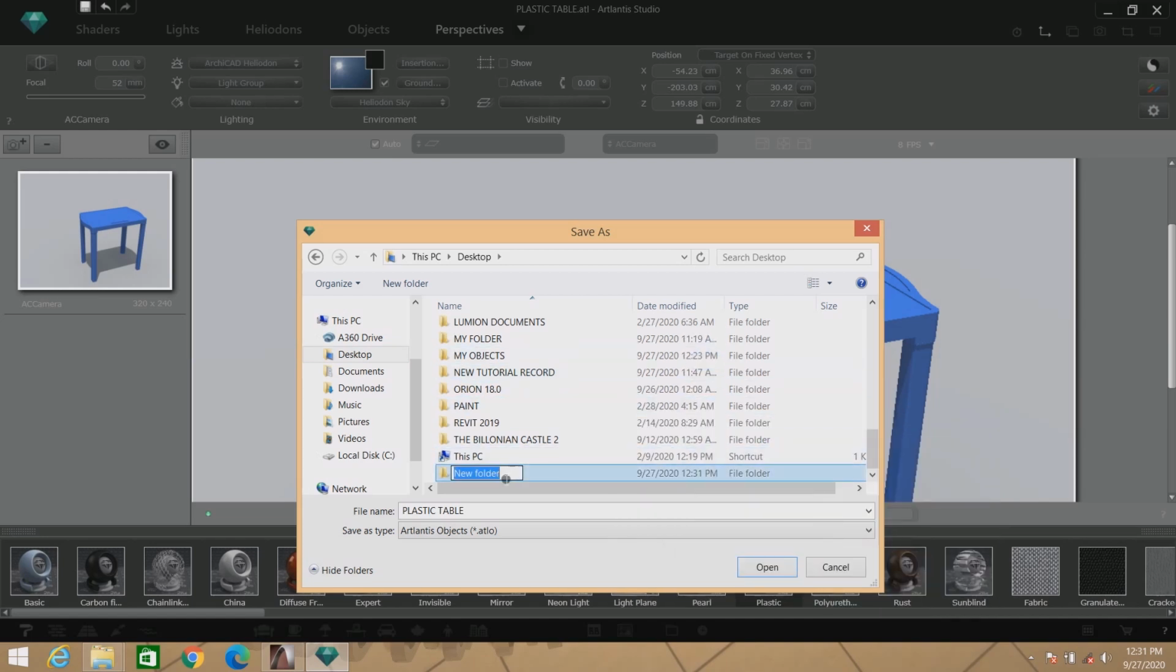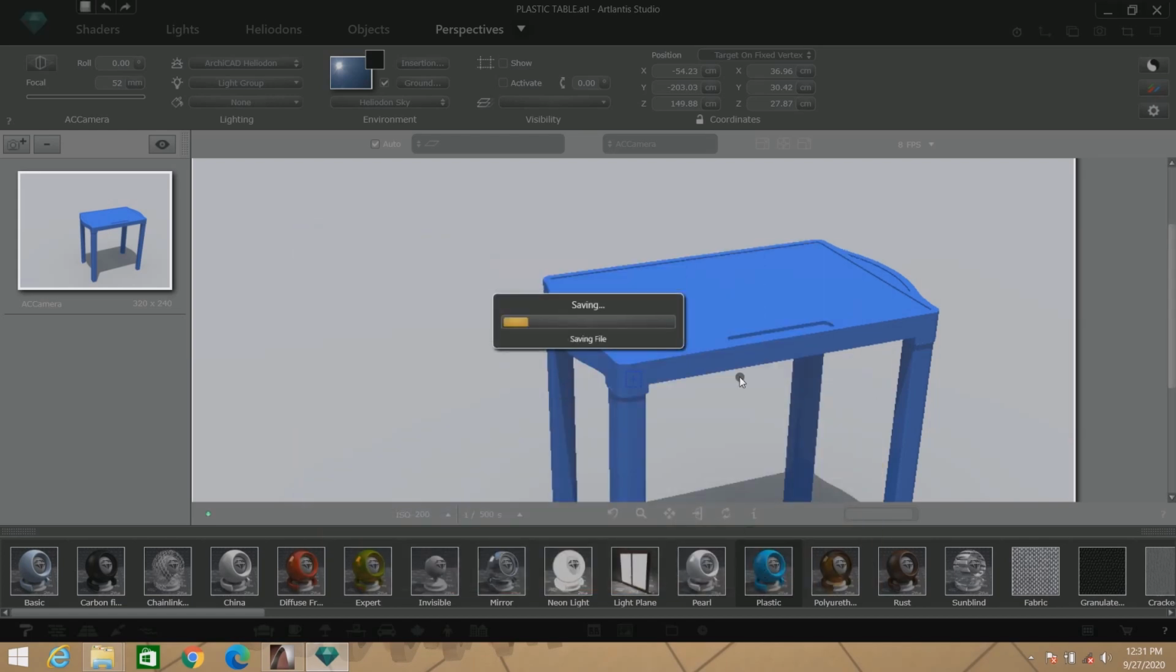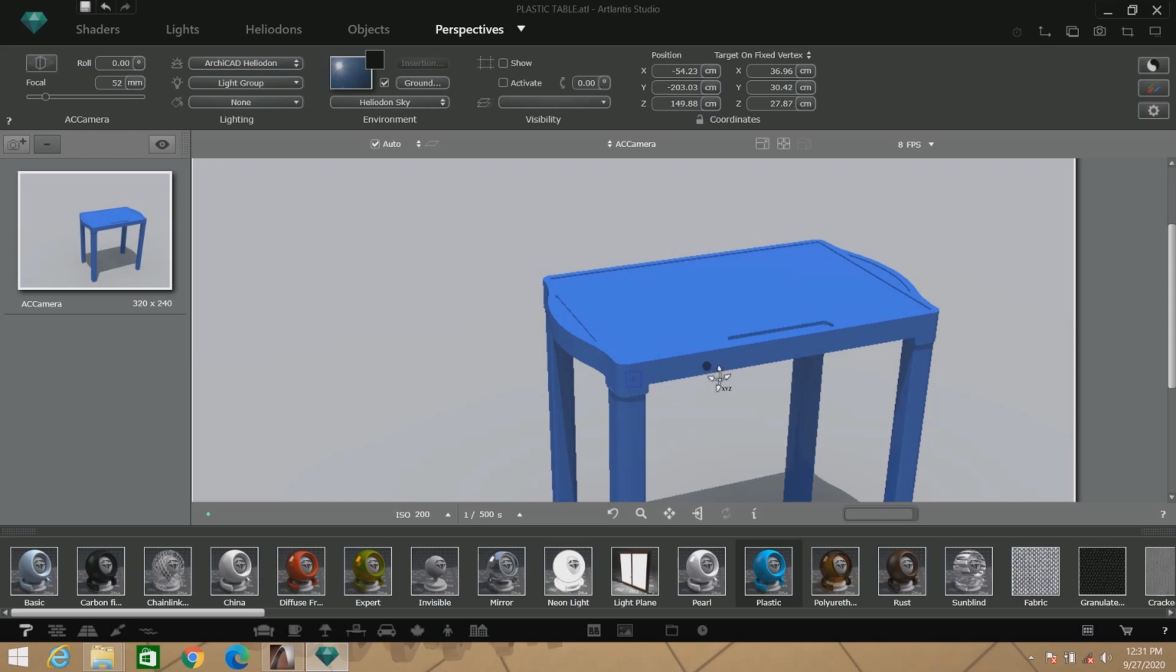Call it now my Artlantis objects. It's okay. Then open inside it and just click Save. Click OK here. That's been saved as an Artlantis object.